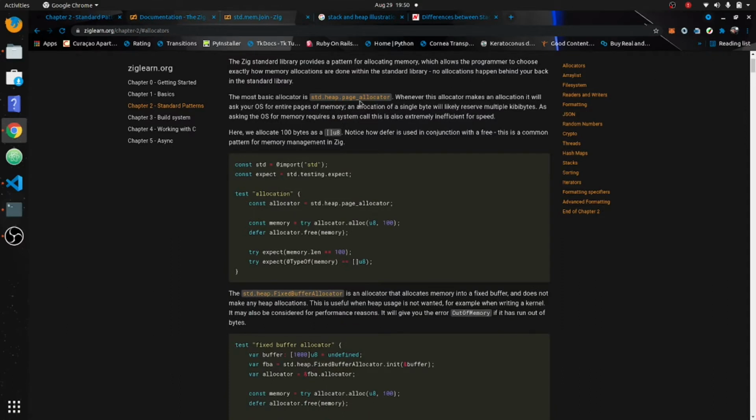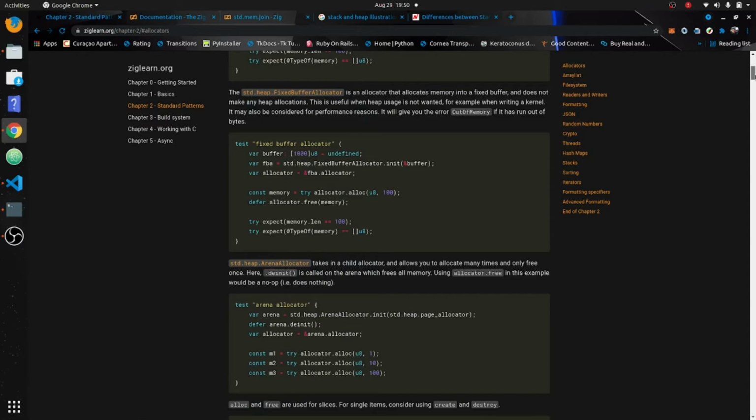First up here is the page allocator. Whenever you use the page allocator, it's going to ask the operating system for multiple kilobytes. If you're storing 1 byte in there, it's still going to ask for multiple kilobytes. This is one of the most inefficient ways of doing it, but it's there. And you don't have a choice in how it does it.